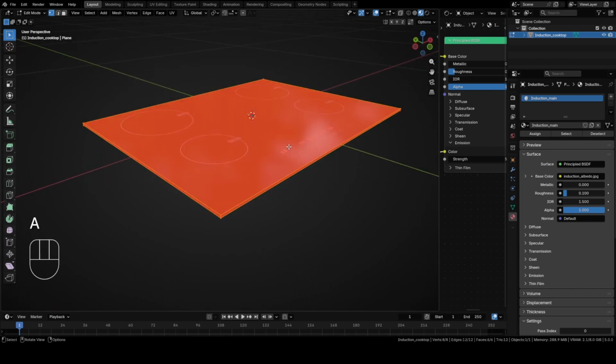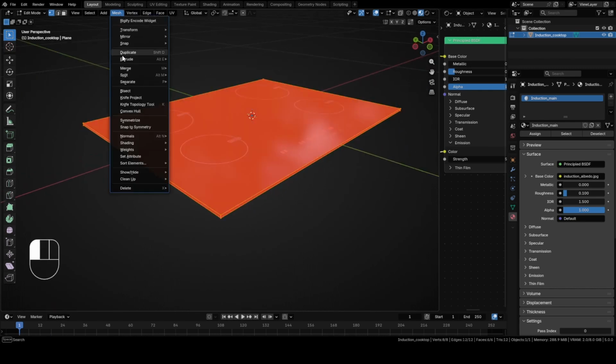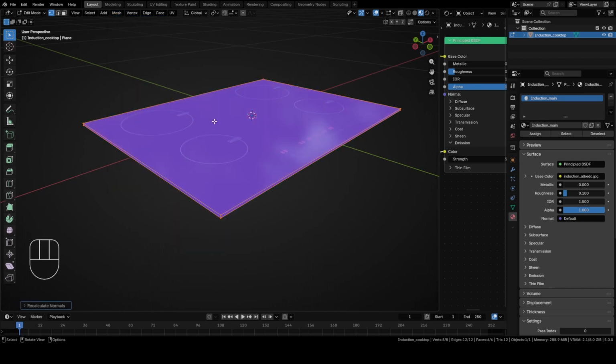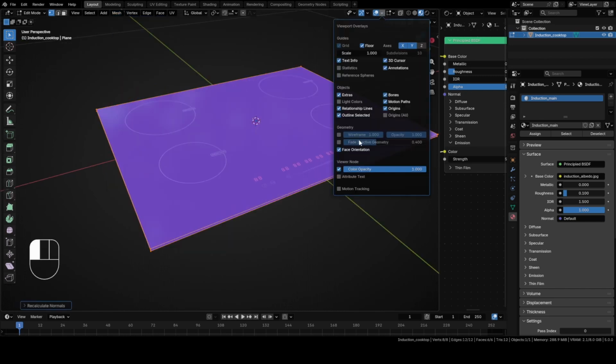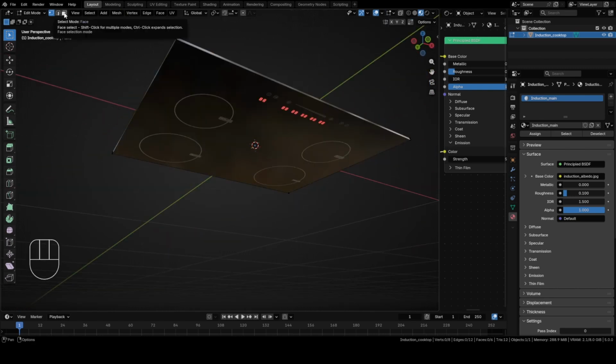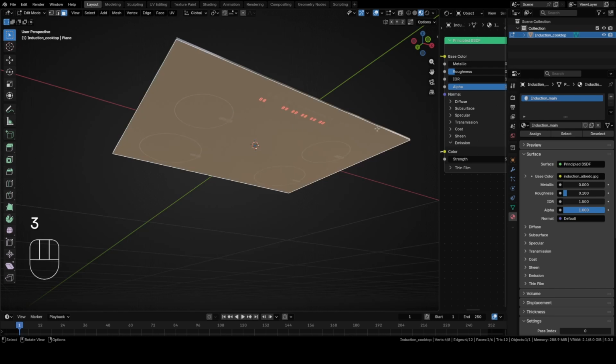Select everything with A. Go to Mesh, Normals, Recalculate Outside. As you can see, now it is blue as it should be. You can now turn off Face Orientation. We have texture at the bottom, so it is time to change that. Switch to Selecting Faces with 3 and select the bottom face.